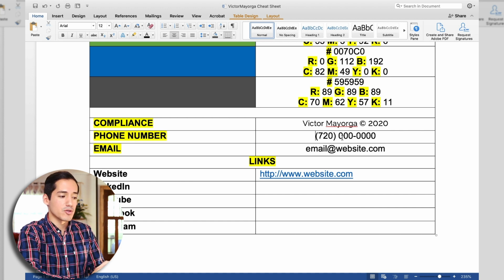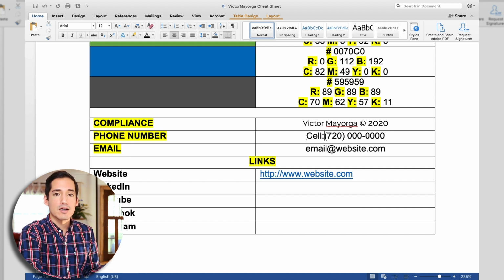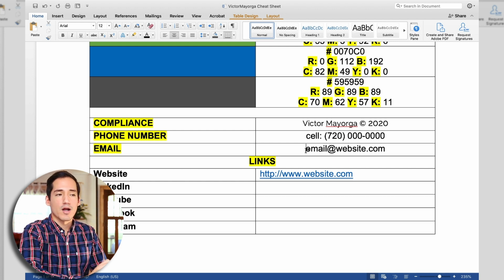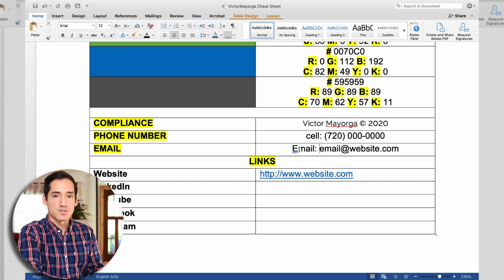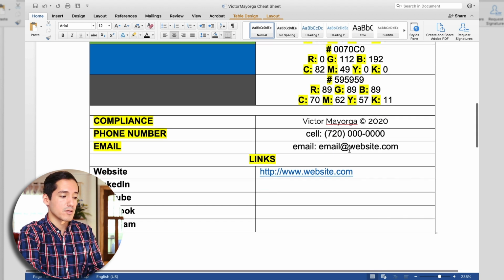I will sometimes include, for example, the word cell or mobile, or if you have variations of numbers, you can include that into this document. That way you know you're formatting your phone number the exact same way across all of your materials. When it comes to the email, I'll follow the exact same format. I'll sometimes add in the word email, that way I can just copy and paste that piece of text into any document that I want to incorporate.